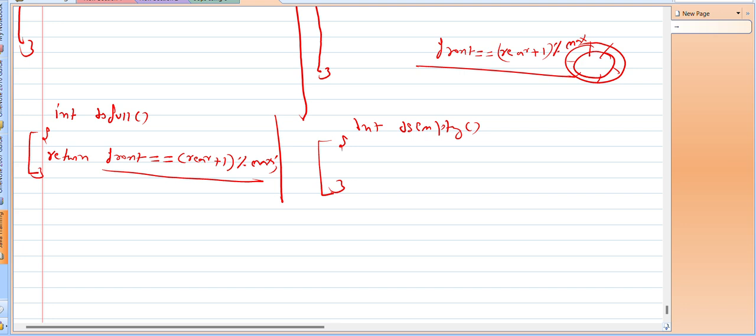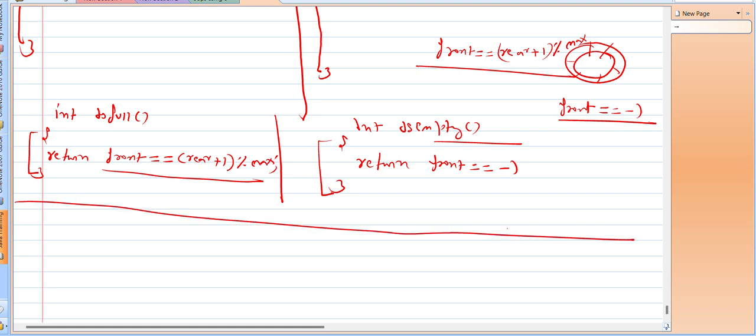Likewise, when will our queue be empty? The empty condition will be the same: when the front value is equal to -1. So here we only need to check, we will return if front is equal to -1. So it is so simple.